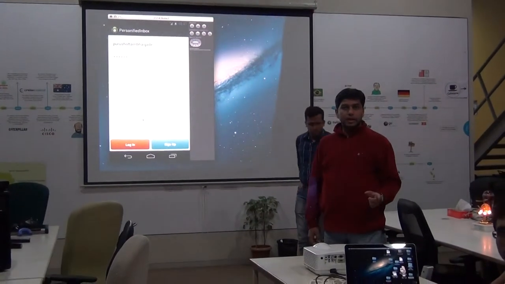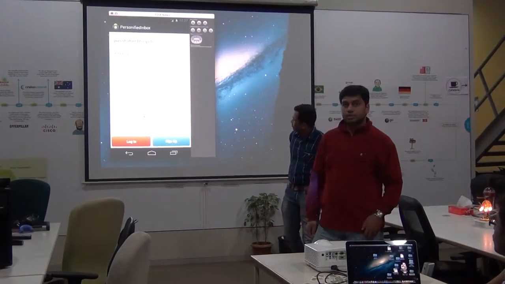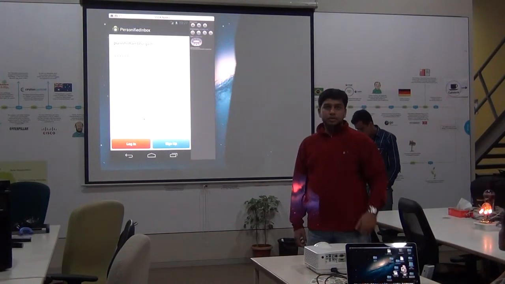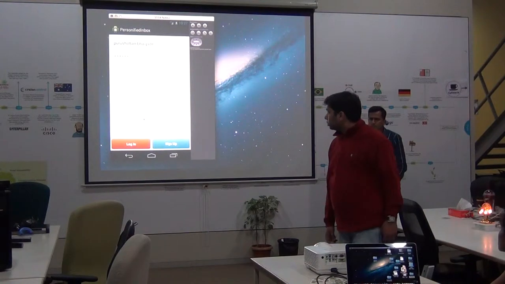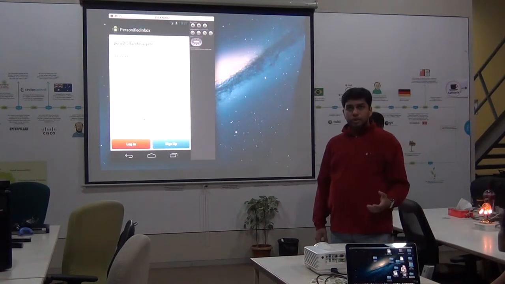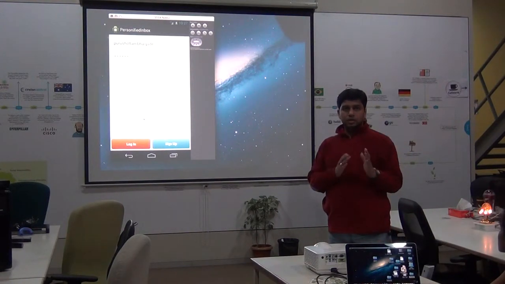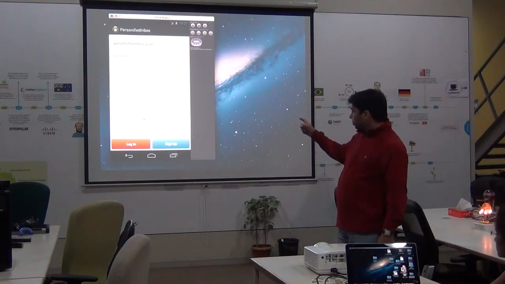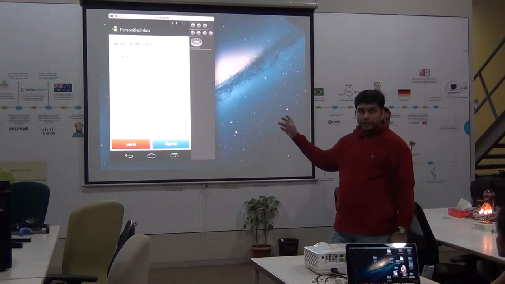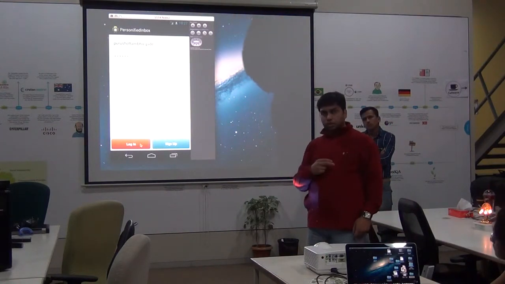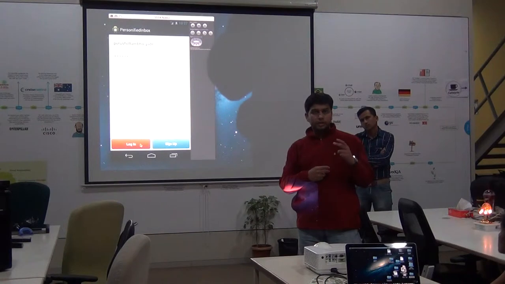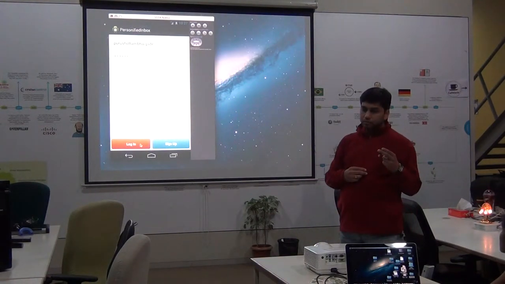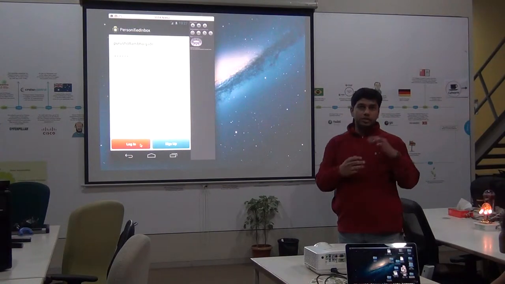The idea is SMS categorization, the way Gmail provides. We wanted to give a very basic interface to start with, where the user will be able to log in or sign up. And then we thought we'll just focus on two categories. One is known, and the other is unknown.